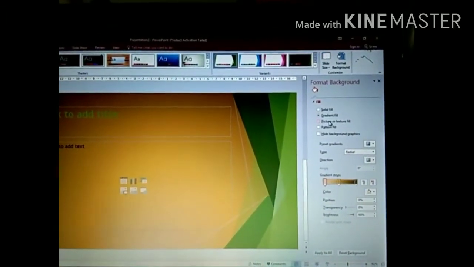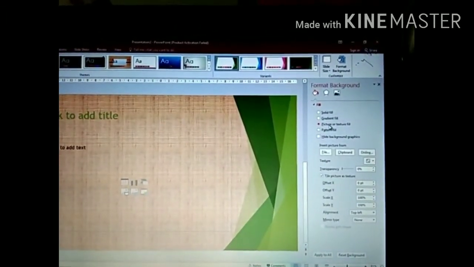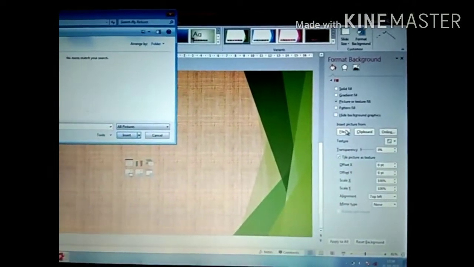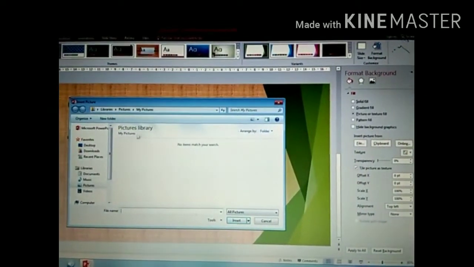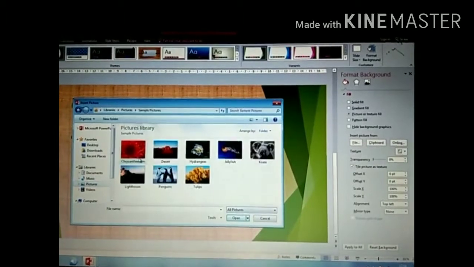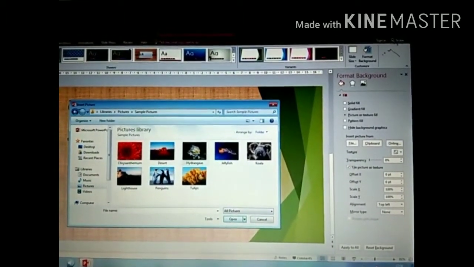After that, the next one is how to insert a picture as a background. So select the picture and texture option. Then here, down side, the file option is there. Click on the file option. So you will get the insert picture dialog box. You have to now search the picture from your computer, and you can set the background as a picture.